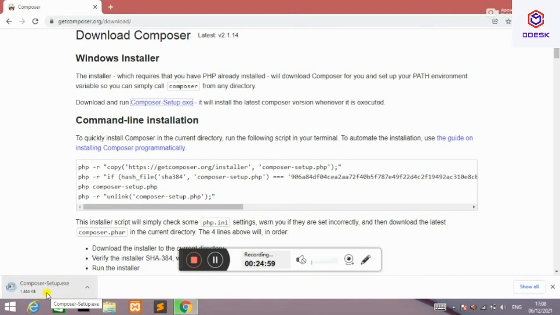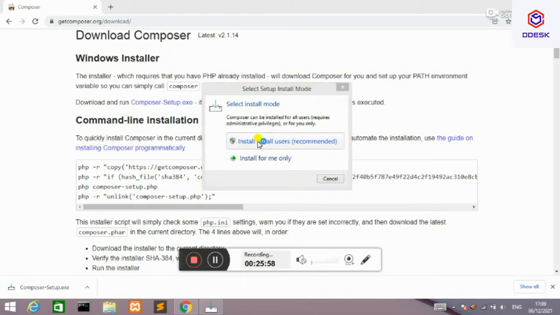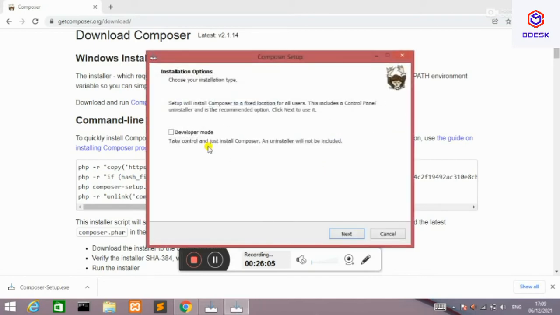So let the downloading finish. So downloading has been completed. Click here and now click on install for all users. After that you will see a window. Here you have to click next and at the end finish.